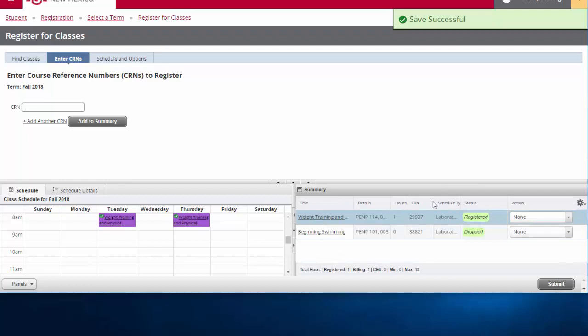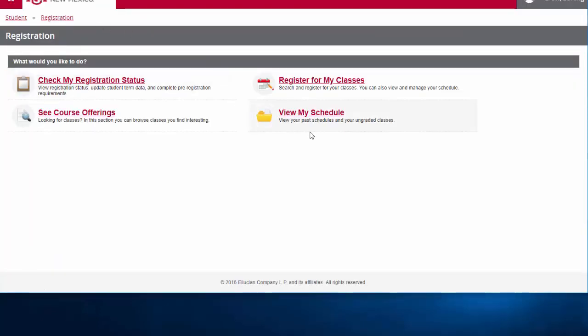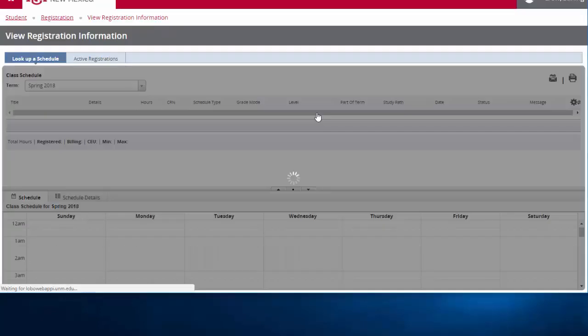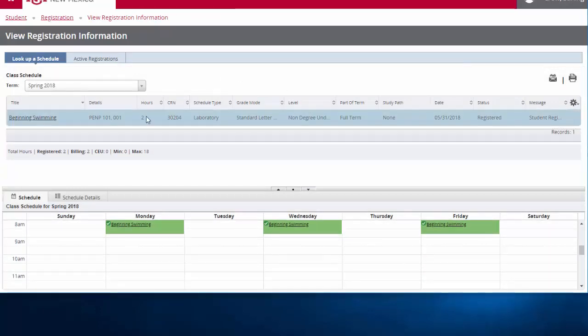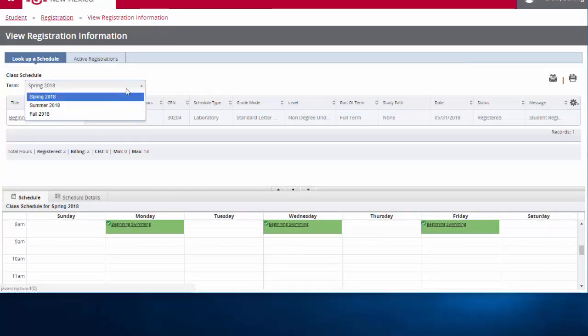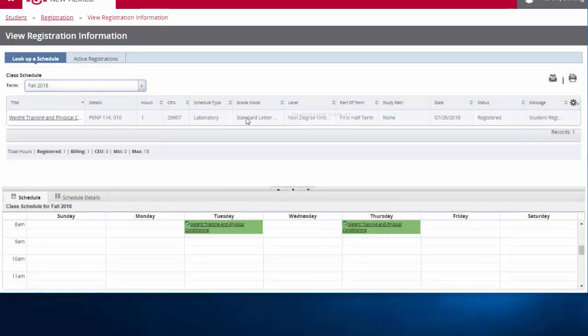Excellent. All right, so let's say you want to see a nice summary of your schedule. You can go back to registration, and you can go to View My Schedule. This screen will pop up, but notice that the default term might not be the term that you just registered for. So I'm going to click on Fall 2018, and here we go.